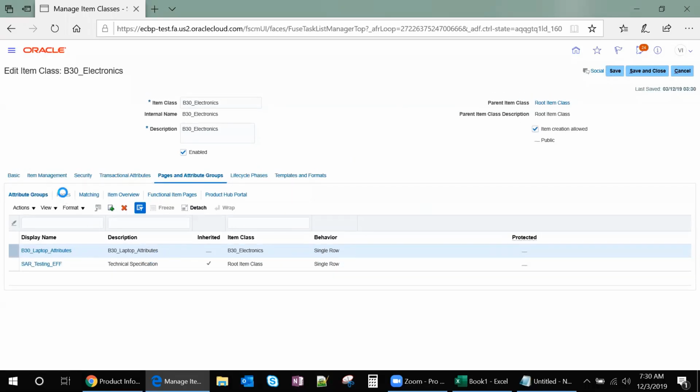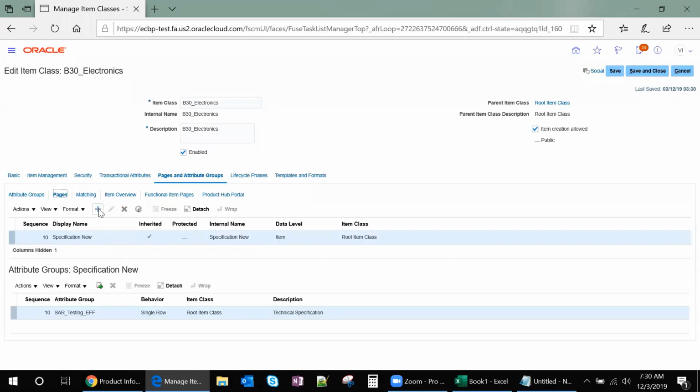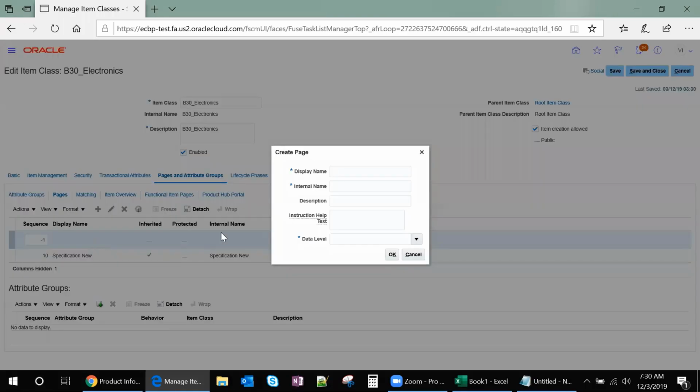So I have attached the attribute group or context to the item class. Then I need to create a page. Okay, so the page also I'll create with the same name. I'll just create it with B30 underscore laptop underscore attribute underscore page. This is the name I'm just giving. This name will be available in the front end. When you want to see this attribute, you have to enter in the front end. You have to see this particular name.